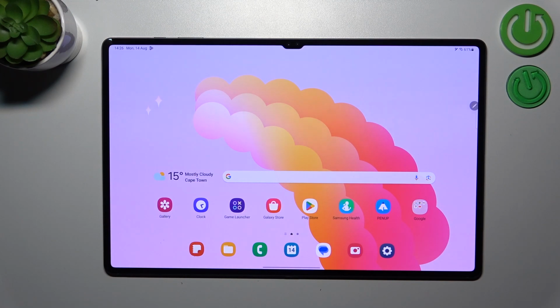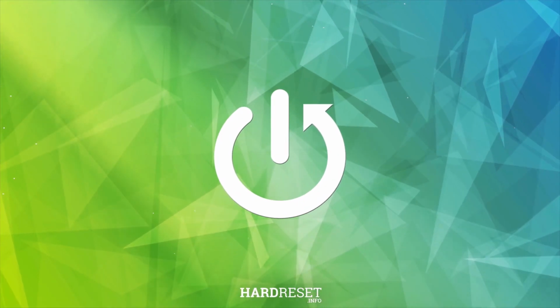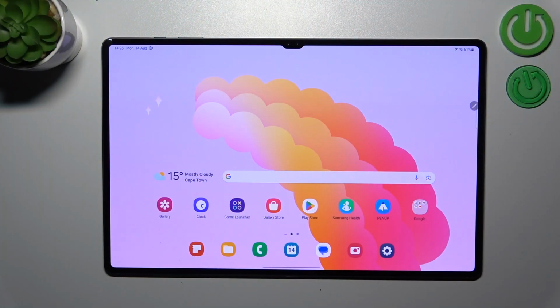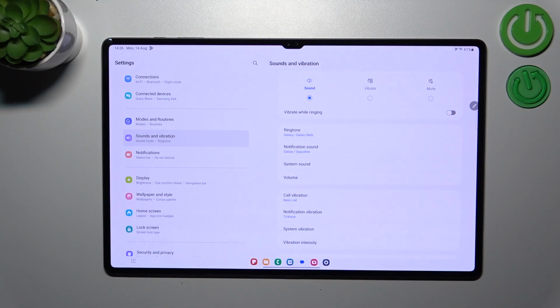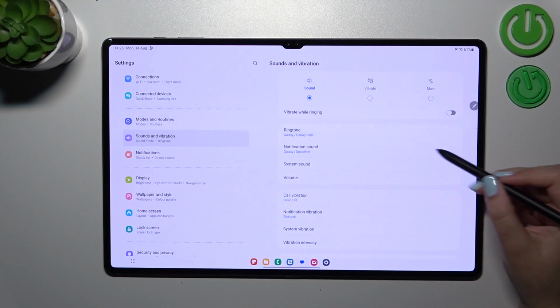Hi everyone, in front of me I've got Samsung Galaxy Tab S9 Ultra, and let me share with you how to change the ringtone on this device. So first of all, we have to enter the settings, and in this left section we have to tap on sounds and vibration to find the ringtone.